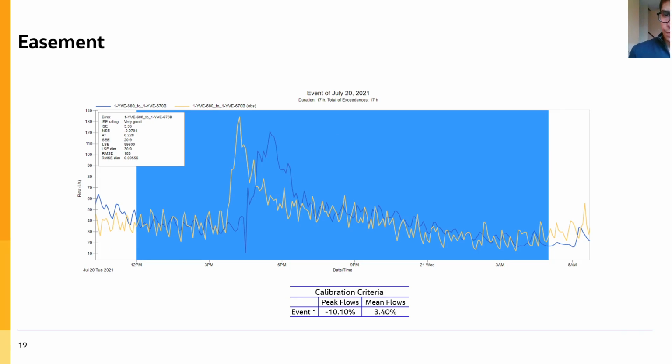The other location is the Easement that we're looking at, another of those flow monitoring locations, and you can see the peak value is -10%, which could go down to -15%, so we're good. We're between -15% and +25%, and the average value is only 3.4% more than the observed. So this is quite another successful example.